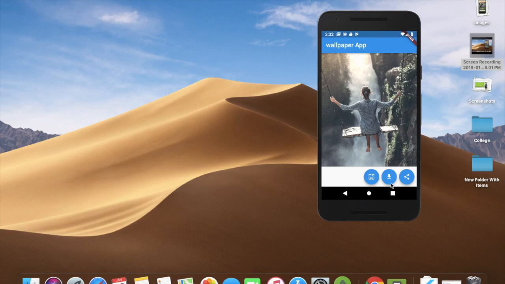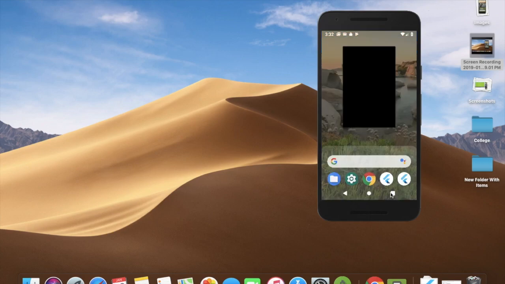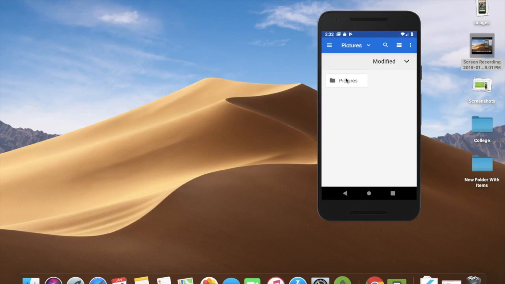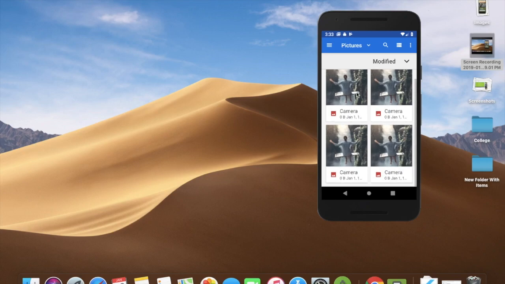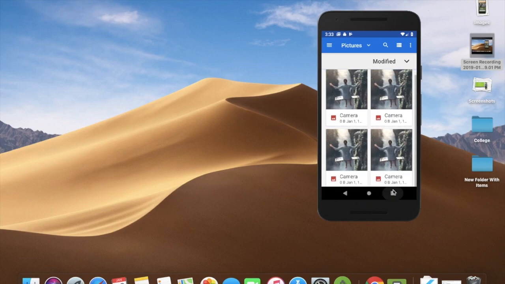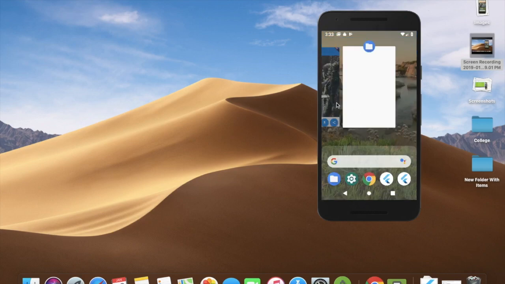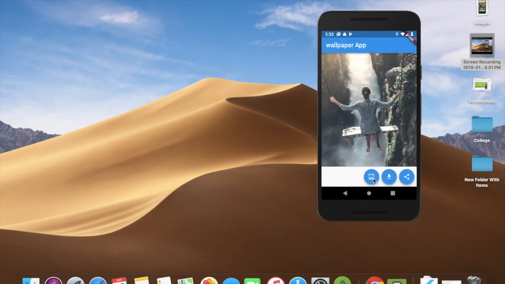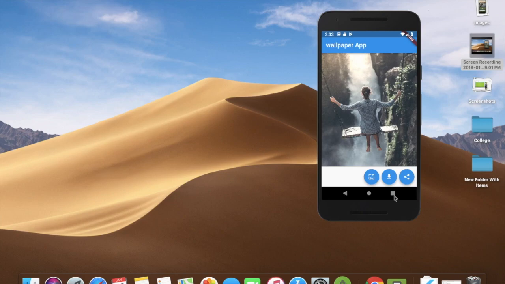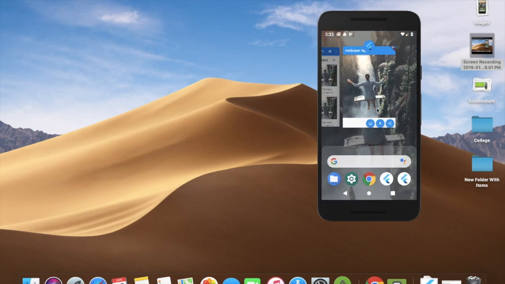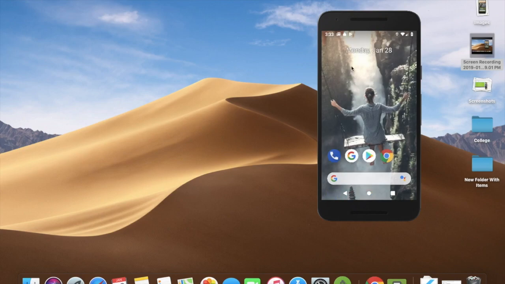Now if we preview it in our gallery, this is the image which has been downloaded. Previously I downloaded some, so these are the images out here. Now if I want to set this image as wallpaper, I click on this floating wallpaper button, and this will also download the image first. After downloading it, the image has been set as wallpaper in the phone.